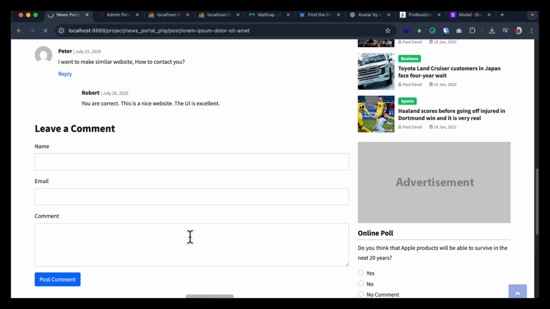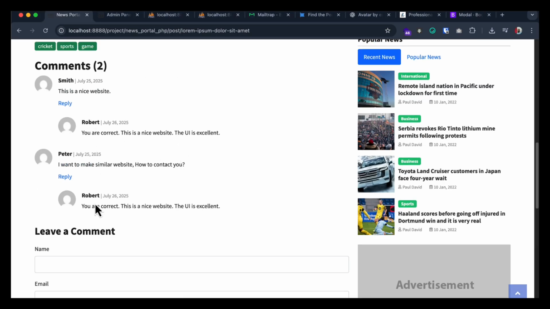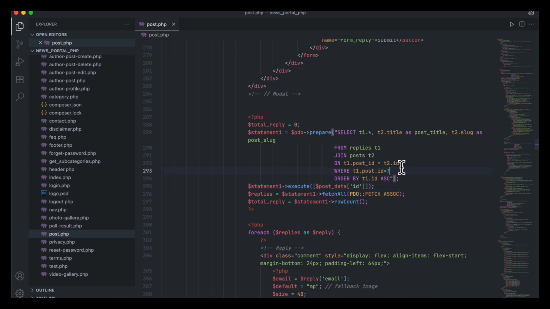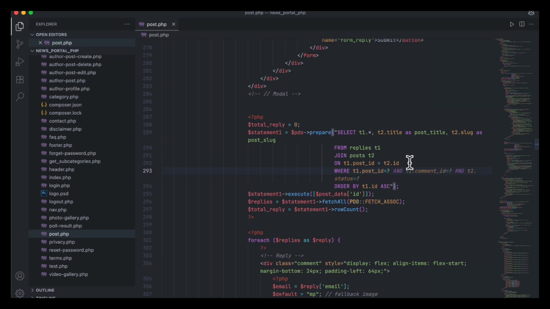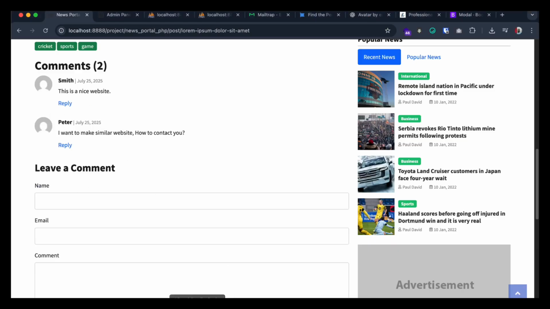So now let's check. You see the reply Robert is coming for both Smith and Robert, the same thing. Why? Because the comment is not here. So the reply comment is important here. I will need to have the comment ID, the comment data where I am working. So from the replies table I am going to get the comment ID and status. Okay, so the comment ID is the comment section ID and status is approved. Okay, now you see nothing is shown.